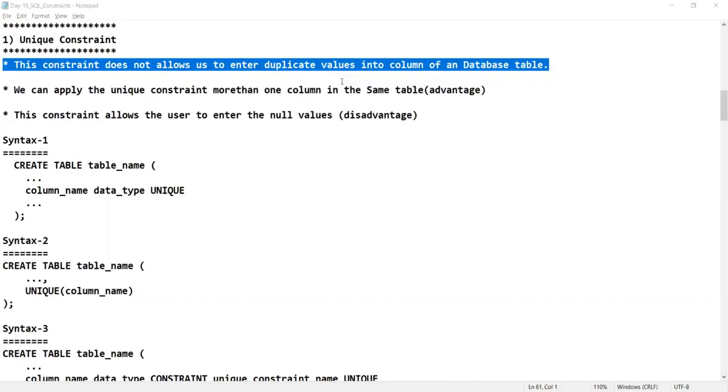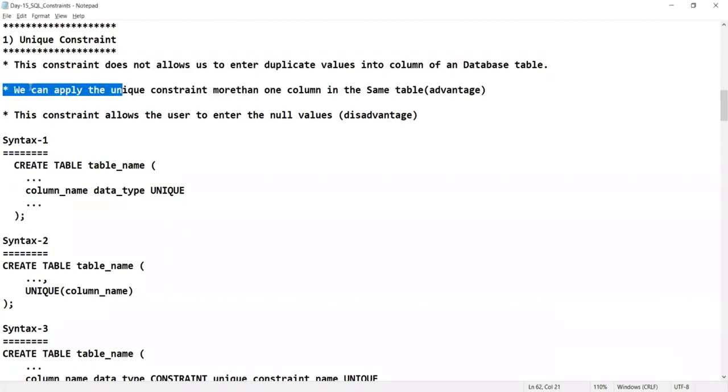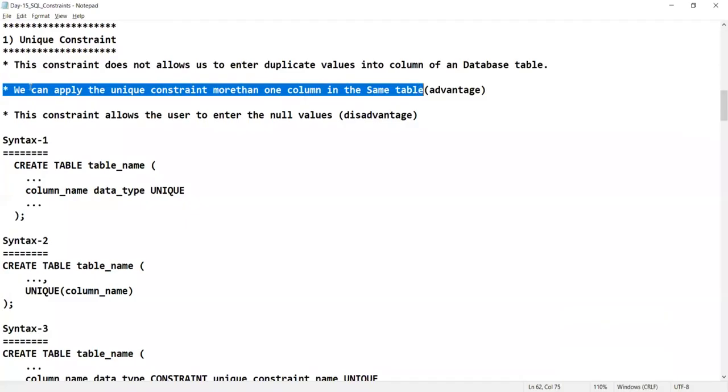And we can apply the unique constraint on more than one column on the same table, sir. That is an advantage. What is the advantage of the unique constraint? You can apply the unique constraint on more than one column in the database table. Come on, guys, that is the advantage, sir.